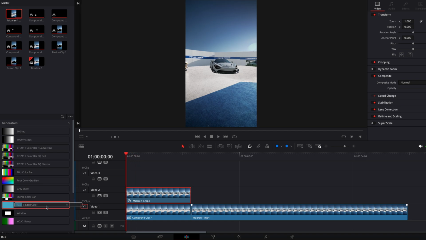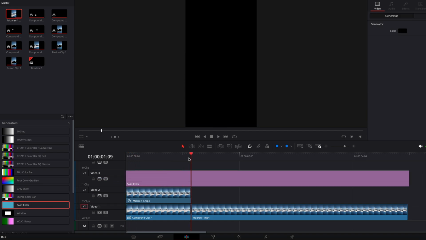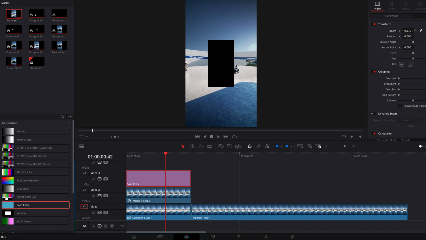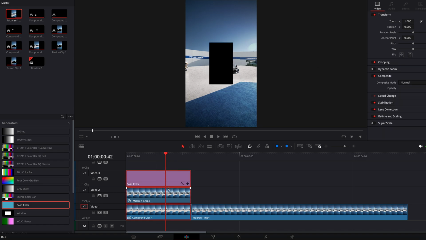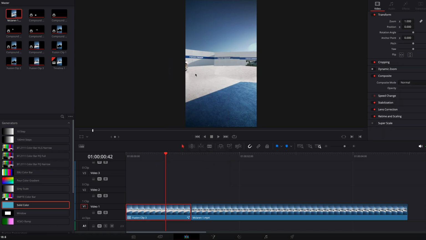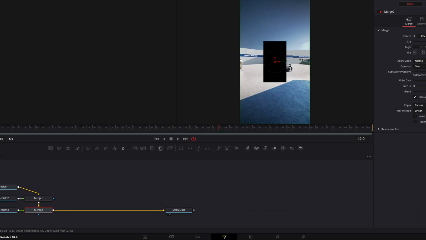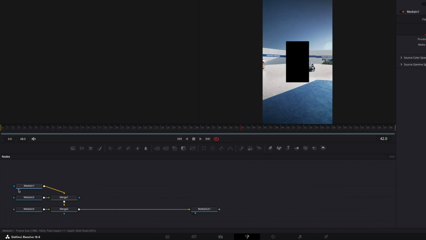Add a black solid layer. Combine all the freezed clips into one new fusion clip. Now, rename all the media IN nodes. I will change the position of these nodes so it doesn't look so complicated after we add all the other nodes.